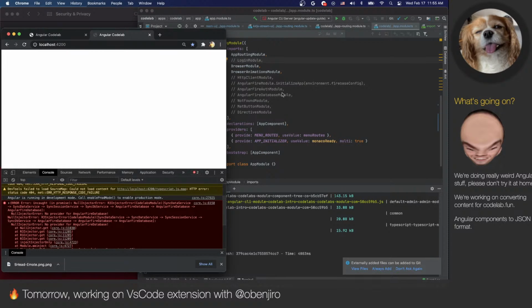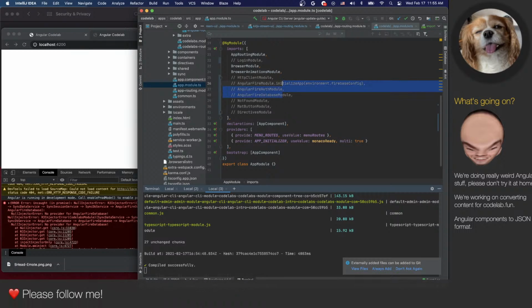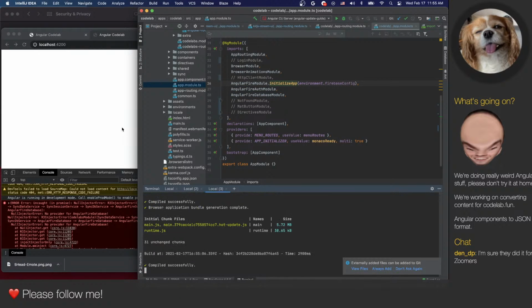So it cannot import Angular Fire. I respect that. Okay, we can keep Angular Fire. I don't know why it's there.